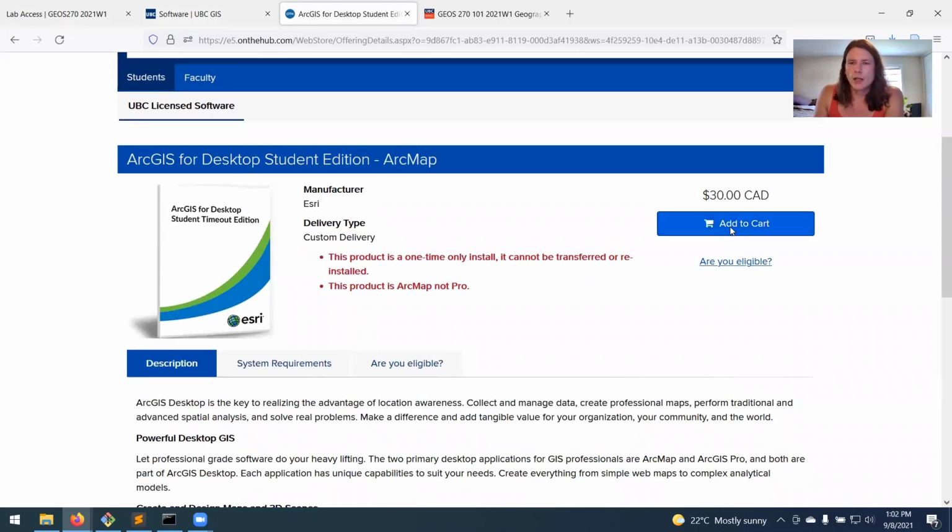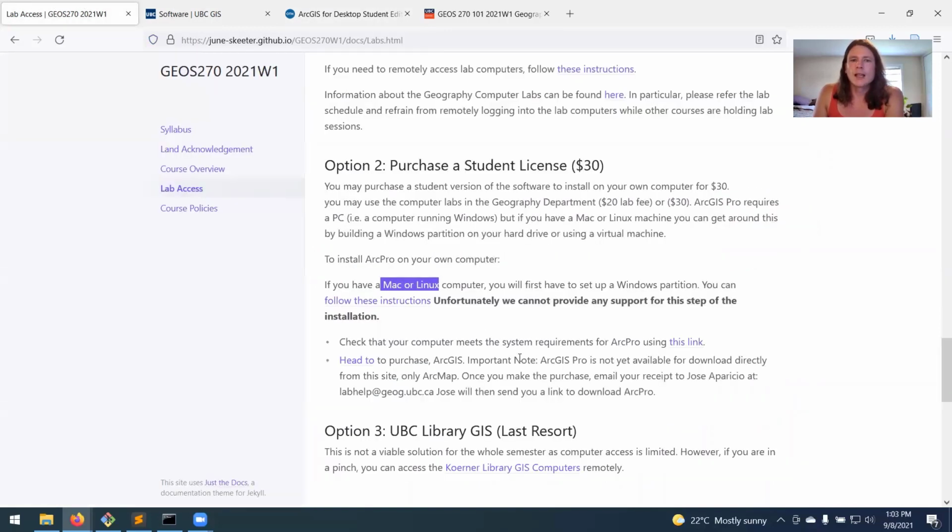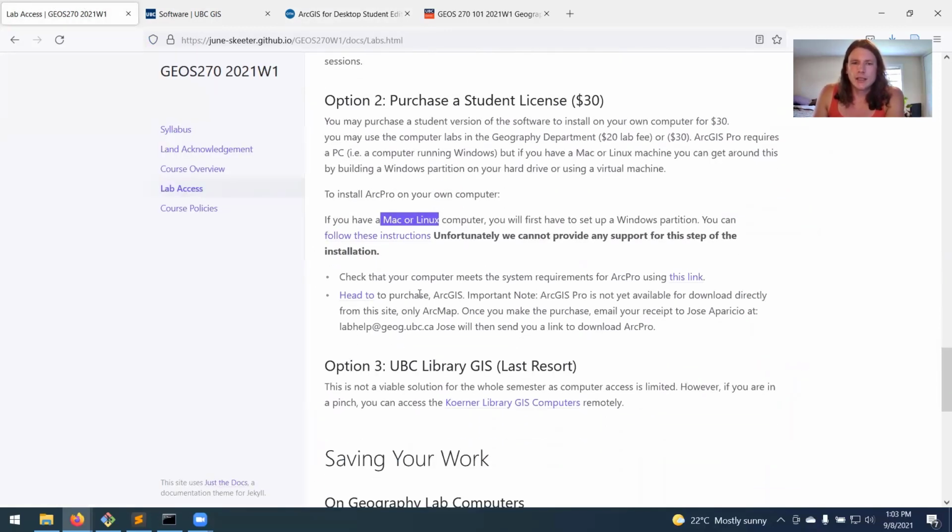What you do is you follow this step, you add it to your cart, you purchase it, you pay for it. Then when you get a receipt, because ArcGIS Pro is not directly available for download yet, you take that receipt and you email it to Jose. Jose is the lab tech. You email it to Jose at labhelp@geog.ubc.ca. Jose will then send you a link to download Arc Pro on your own computer.